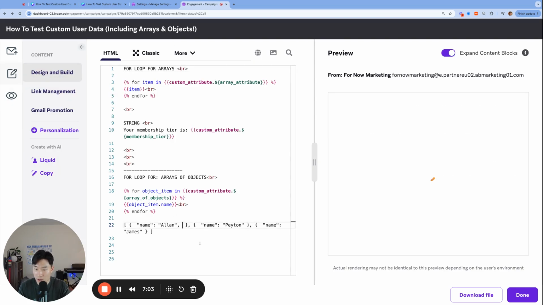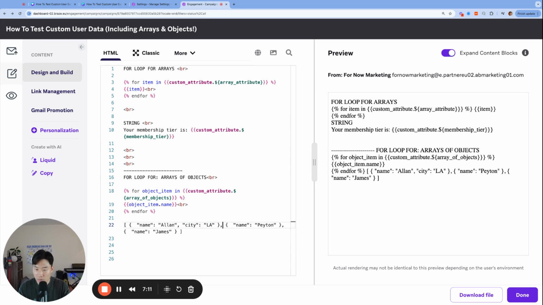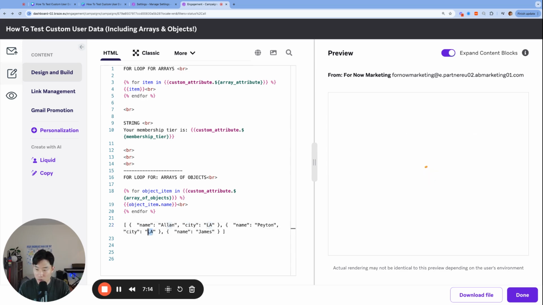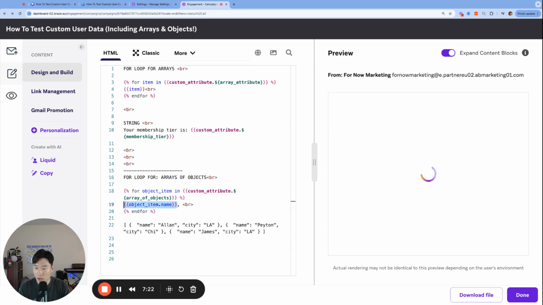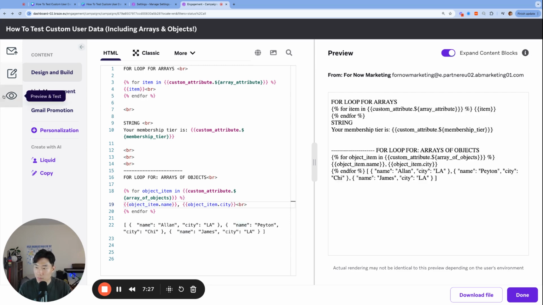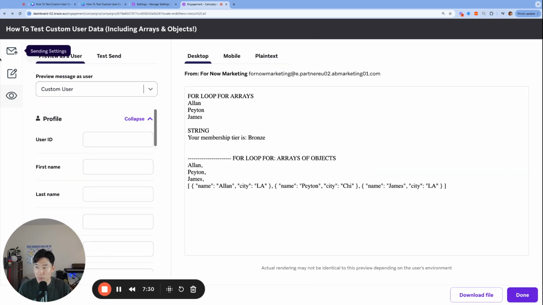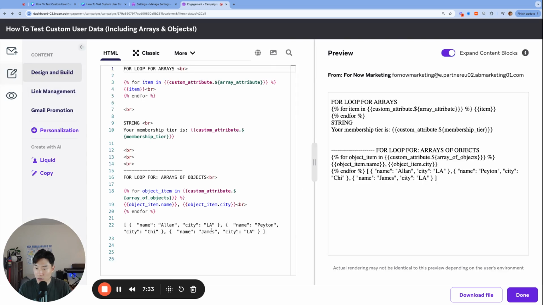So let's add in maybe city as well. City, and then for Alan, we'll just put LA, and the same thing for the others. Okay, and then now I want to type in object item dot name and object item dot city. And then let's see what happens. Oops, I've got to get rid of this example, but I actually didn't see the city get printed. So I wonder if we have an issue somewhere.